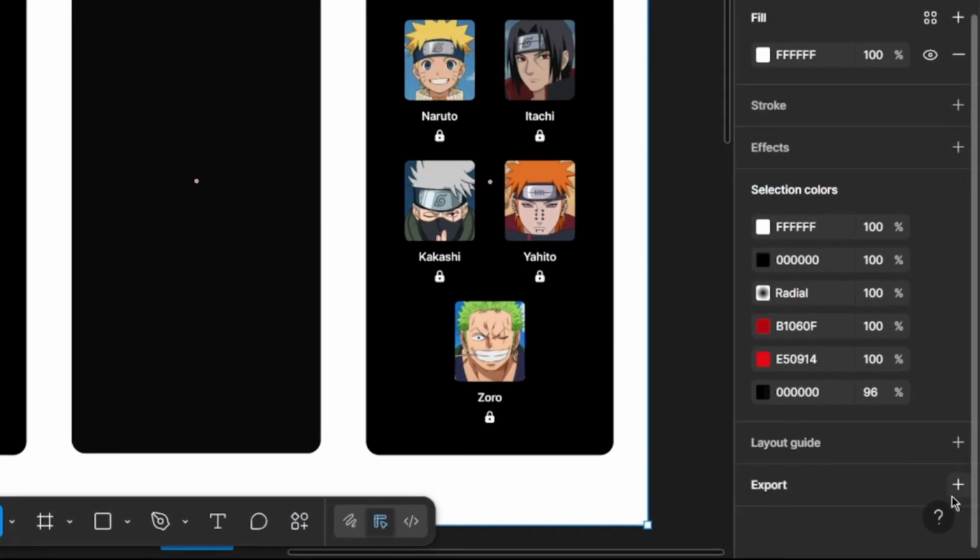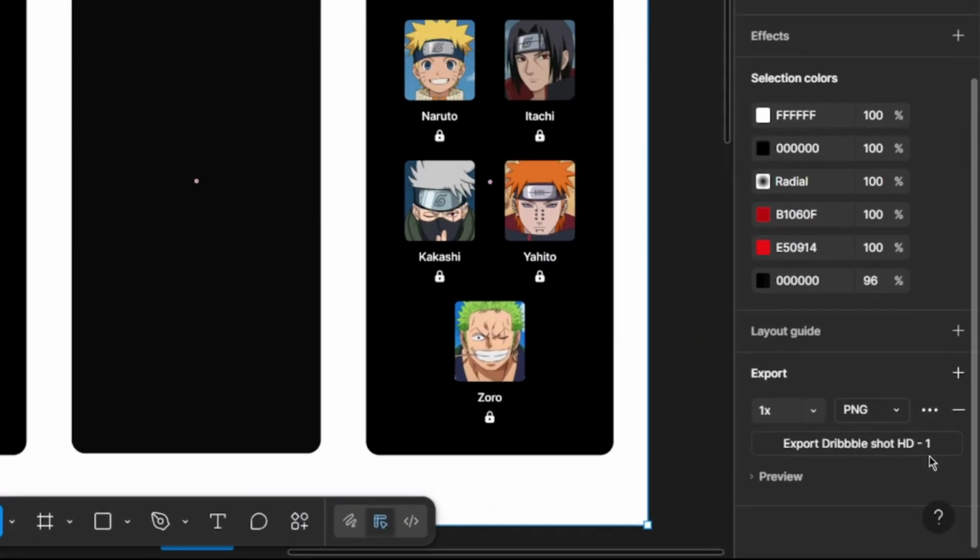Now it's time to export. Select your frame and hit export at the bottom right corner. Choose your quality from 1x to 4x, with 4x giving you the highest quality output.